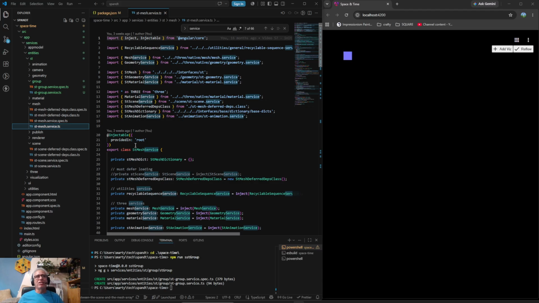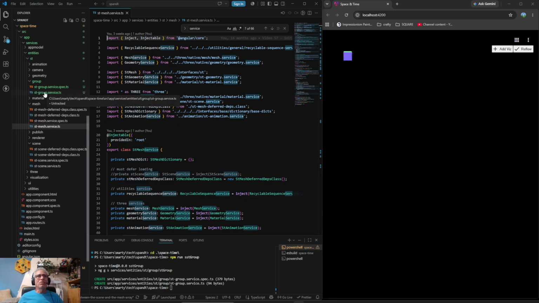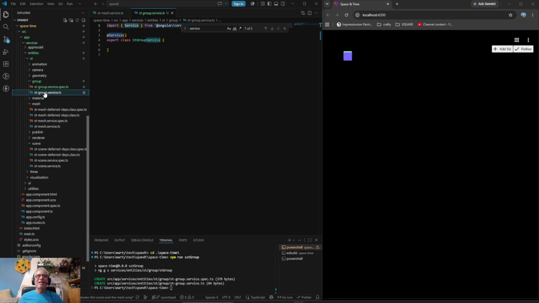Wow. Okay, so that changed. So it used to be like, oh wait, this is not the right one. That's the class? Export class mesh service, right? But let's double click on that so it doesn't close. Let's go ahead and kill that for the moment. Now our group service is @Service.